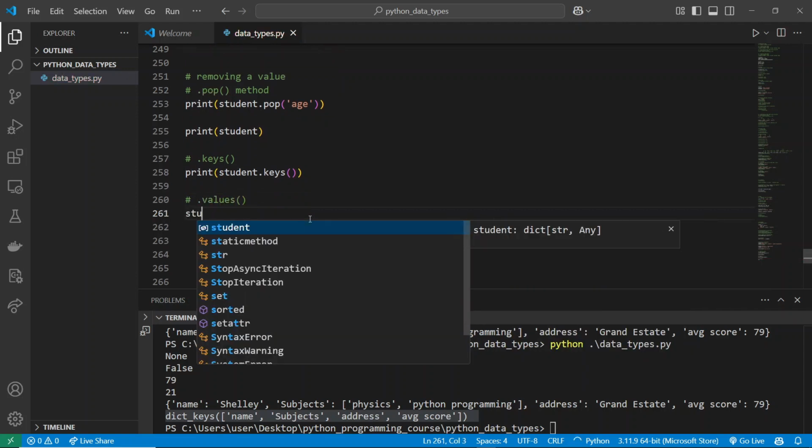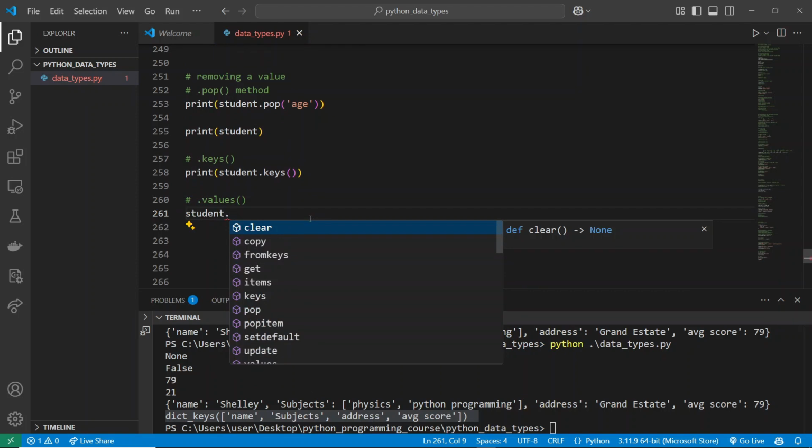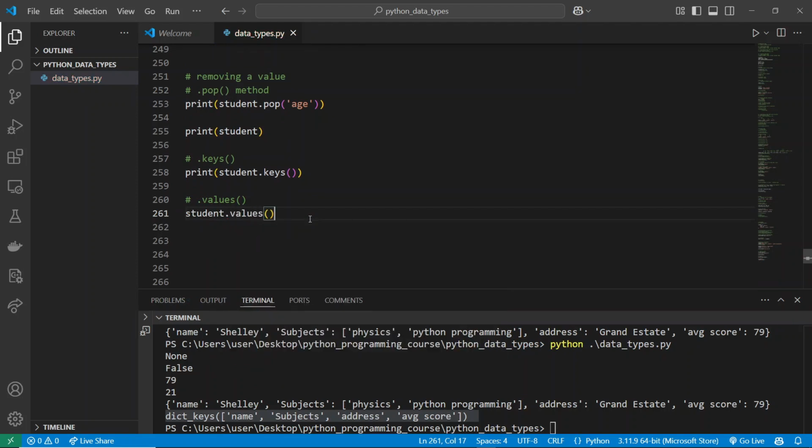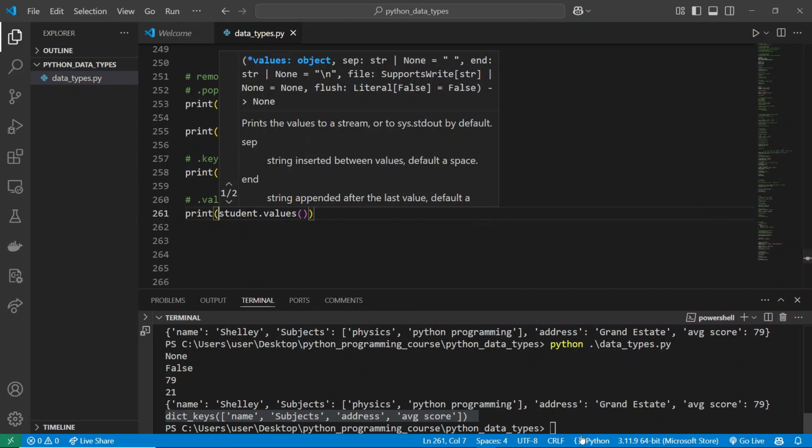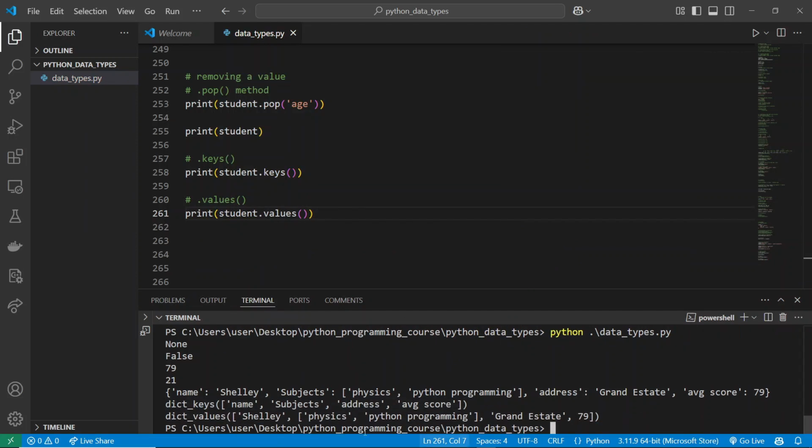In this case, similar to how you'd use the keys, you just say dot values, and then we'd want to display this, have print like so, and then if you run this, it should be able to display only the values that you have. In a case where you just want to check the values of your dictionary, they should come in handy.